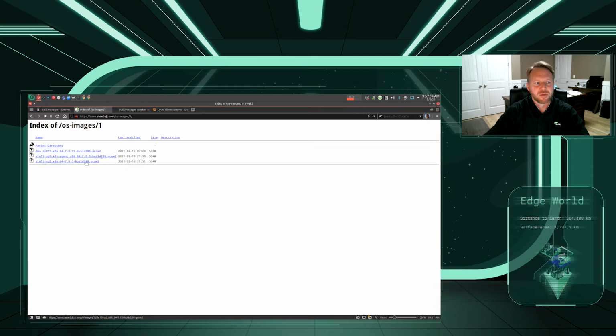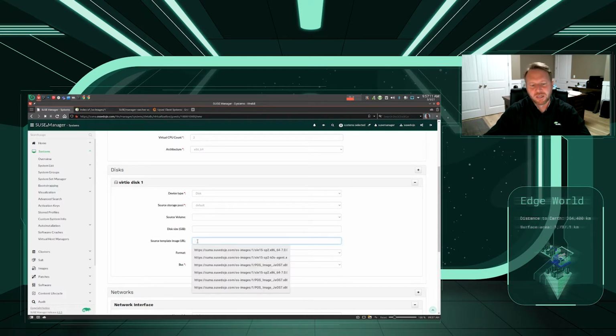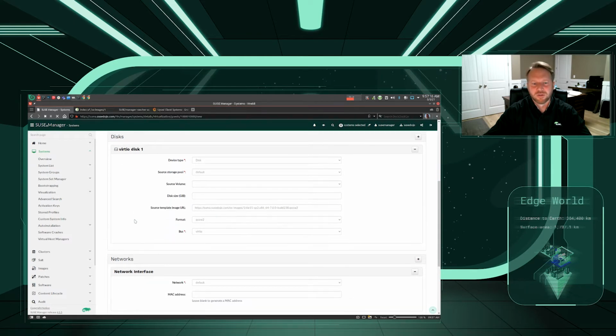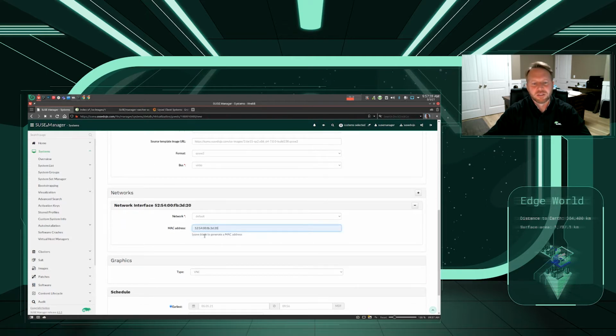So I'm going to actually copy that image URL and go back to the SUSE Manager server and paste that in there. And this is just one of the images that we've created there. And I'll go into the details of how we do the creation of those images and whatnot. Moving on down, I'm going to give it a MAC address because I have this already set up for my DHCP and DNS in my environment. So I want to be able to give it a specific name when it boots up.